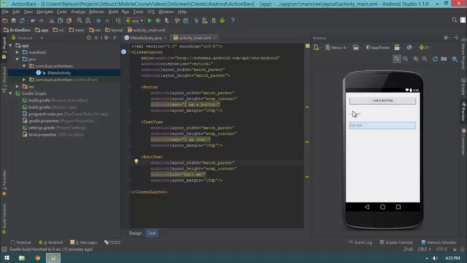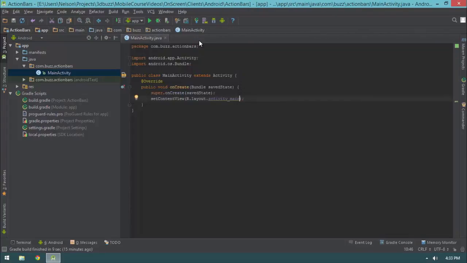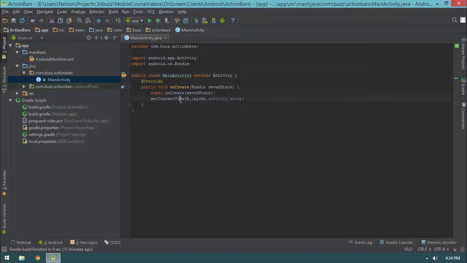Okay, so we have our three controls that we're going to take a look at, how differently they're styled depending on what we do with our themes, because we haven't yet talked about themes. I just want to make you guys aware of what themes are, because it's really important to understand how the action bar works. So I have to jump into my manifest anyway to add my main activity as an activity.